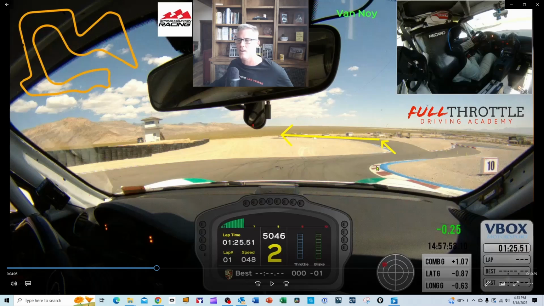So I call this a sacrifice corner, and you're really using this corner to set up for the next one, because you have to look at them as a group of corners. There's no straightaway between these. It's just a linked series of corners. So you can't be fast through both of them. You have to be faster in the second one than the first, because the second one leads onto a long straightaway. Hope that makes sense.